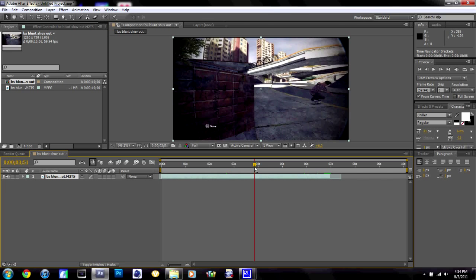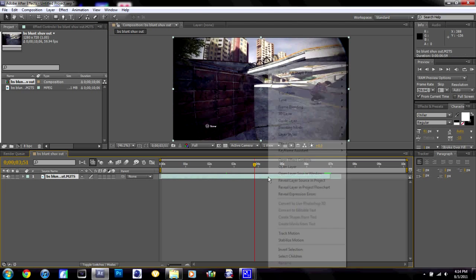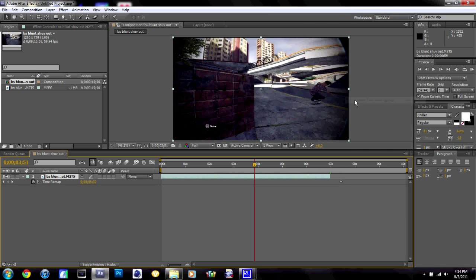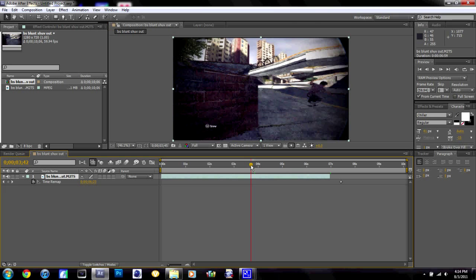So now, once you finally got your clip to the point where you want to start, you gotta right click, go to time, and then enable time remapping. It's basically just a fancy word for slow-mo. That's all it is.